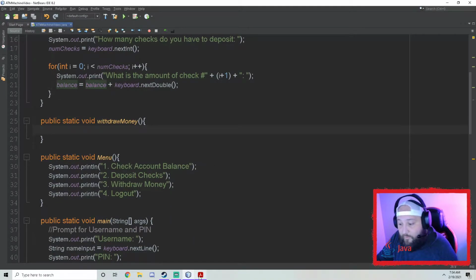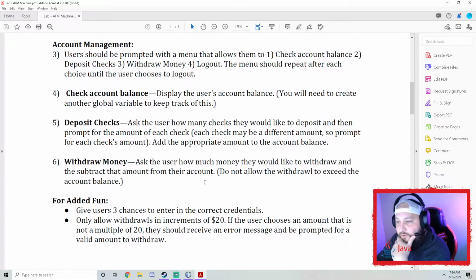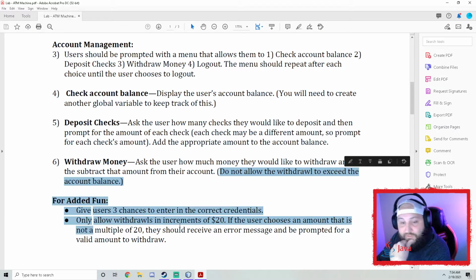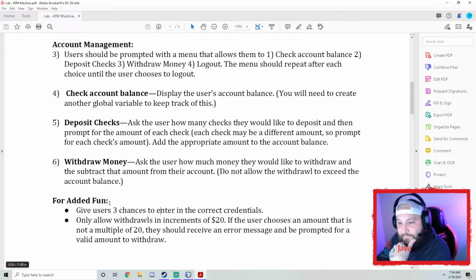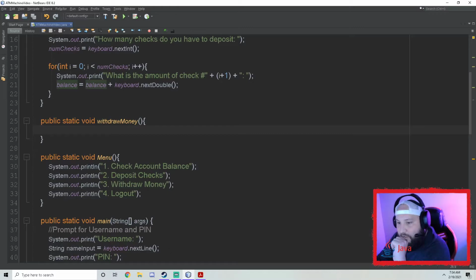All right. So if we go back into the lab, ask the user how much money they would like to withdraw and subtract that amount. Awesome. Do not allow the withdrawal to exceed the account balance. All right. So I think in class we didn't double check this. So if you watch this video, make sure you double check that you have done that part. All right, so let's ask them how much they want to withdraw.